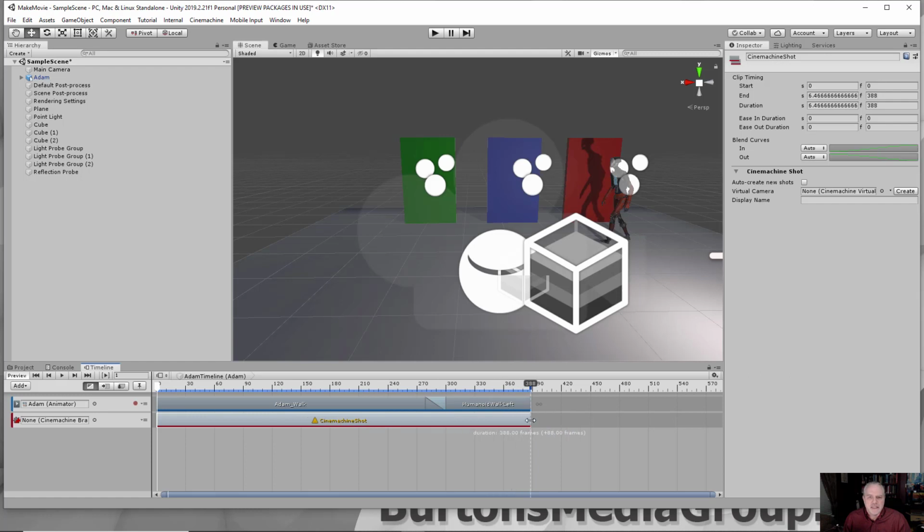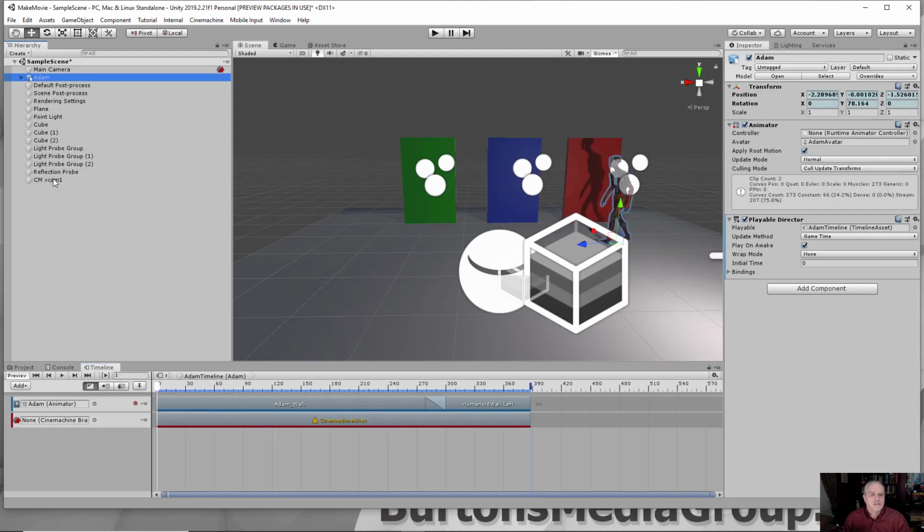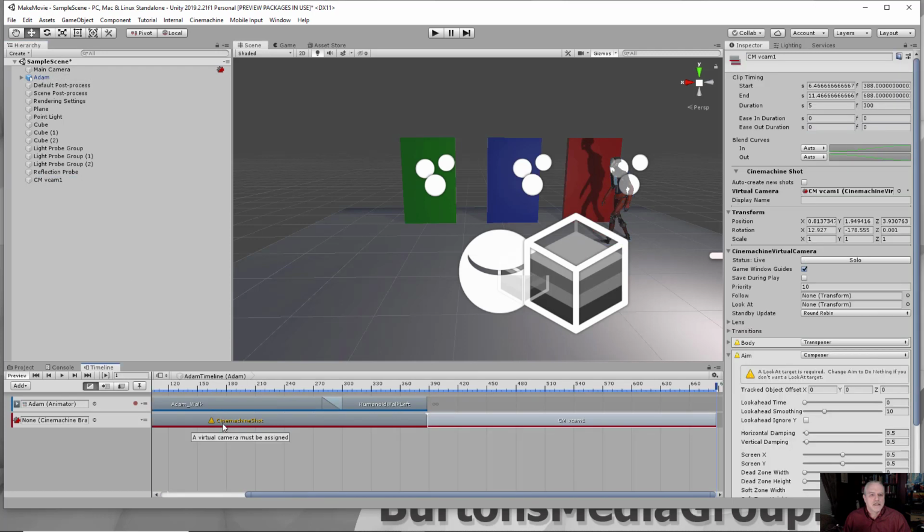Now we can have as many cameras as we want, which allows us to jump around, make a much more realistic television or movie type thing, where each camera movement's about the count of 3 to 5, but we're going to have our Cinemachine Shot here. We need to add a camera to it, so let's add a virtual camera. Go back here to Adam and add that camera.